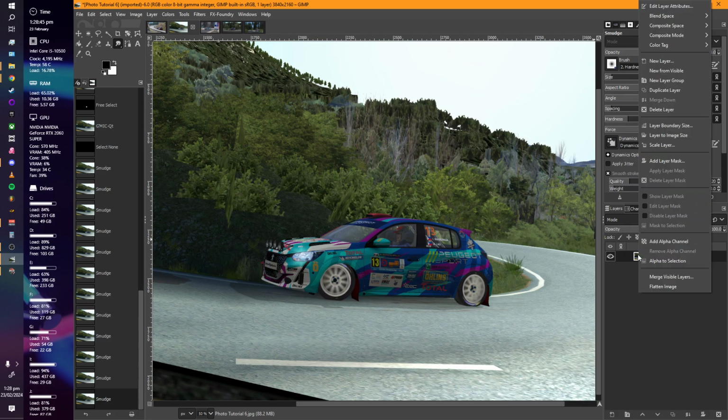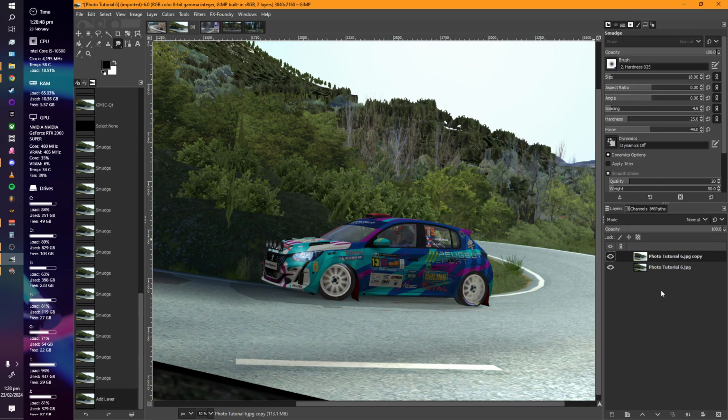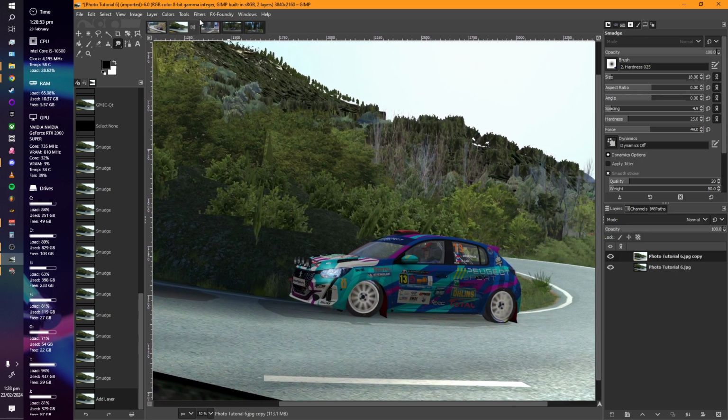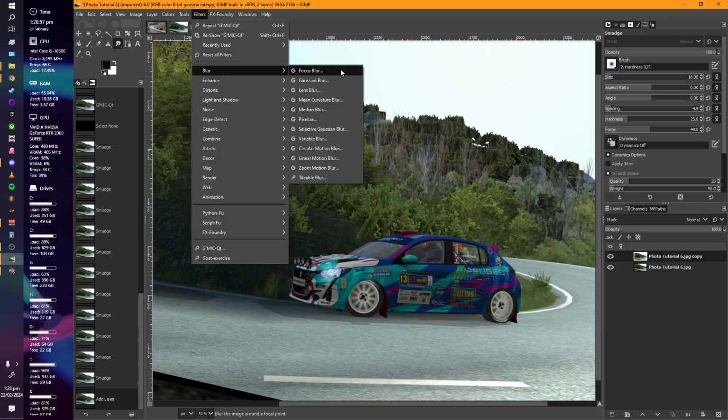is just copy this layer. We make a duplicate of it. Just right click on the layer and click duplicate. And then apply a linear motion blur to this layer. So you click Filters, Blur, and then Linear Motion.